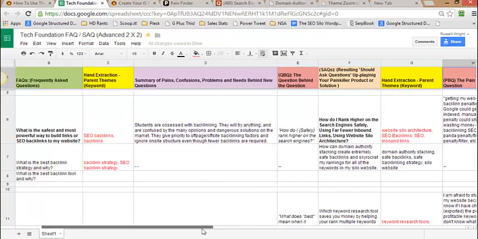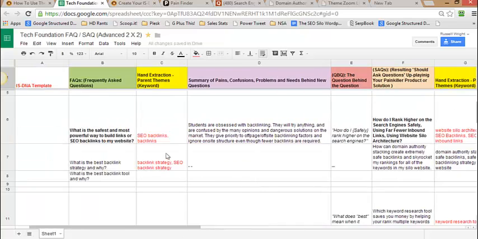Because the cool thing is that once you have the top level fear or pain about a specific top level keyword, it's oftentimes pretty much the same question behind the question every time. Okay. In other words, the safest and most powerful way to build backlinks to a website is pretty much the same as the best. It's just less granular. And then the tool would be one step away.